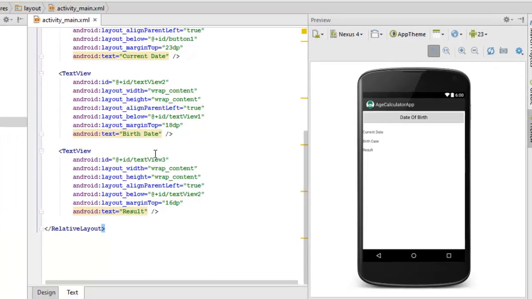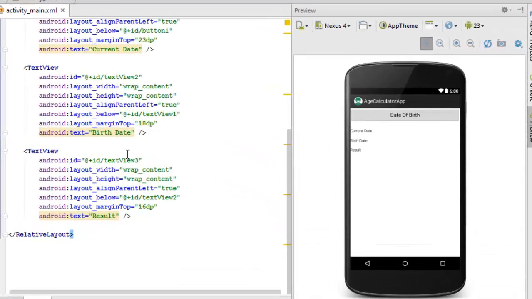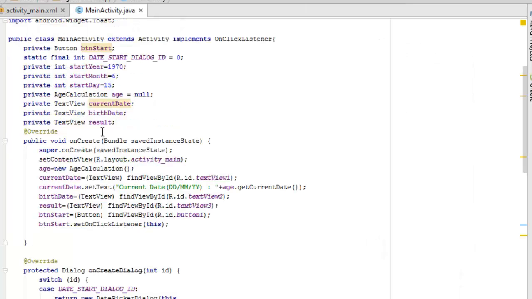I'll be moving straight to our Java class, where we'll first of all talk about the main activity, which is the launcher activity. We import some stuff: the date picker dialog, the view on click listener, the date picker, and also a toast. We have the main activity that extends activity and implements on click listener, so that we can listen to some button click here.